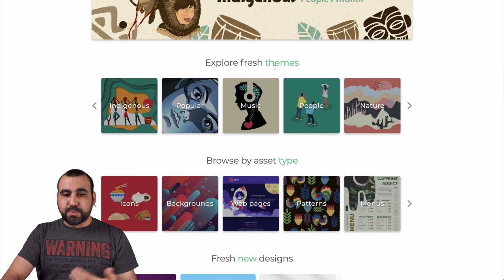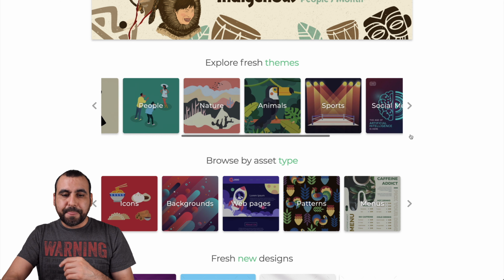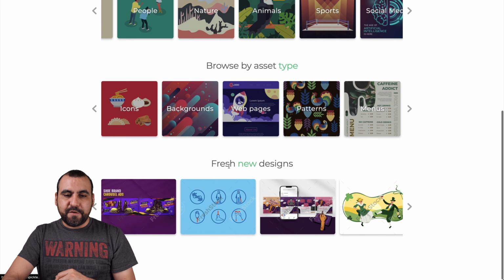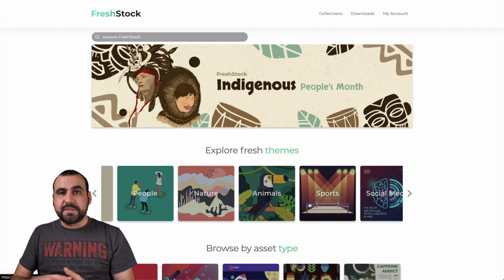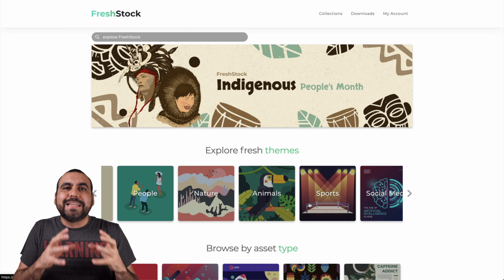So we got explore fresh themes. So you got these right here: indigenous, popular, music, and that's what you got. Browse by asset type. So you got icons, backgrounds, web pages, patterns, and fresh new designs. But you don't have categories like, for example, cars, animals, buildings, backgrounds. Well, backgrounds is there, but you don't have like a drop down that makes it easy for you.